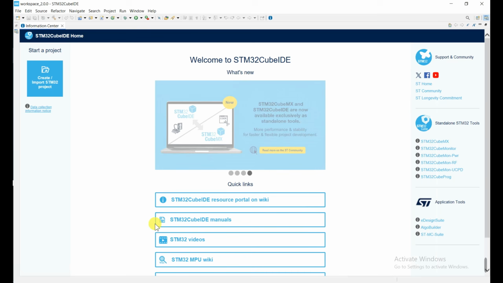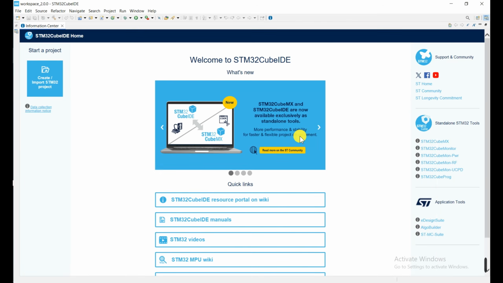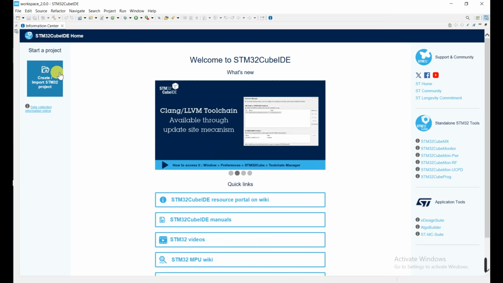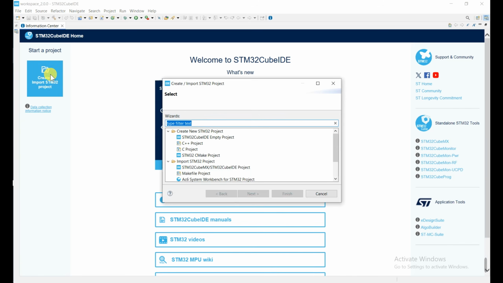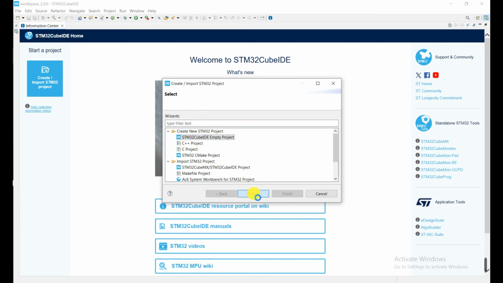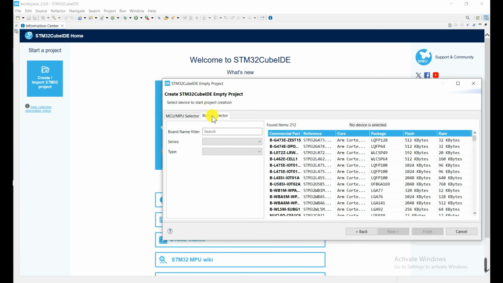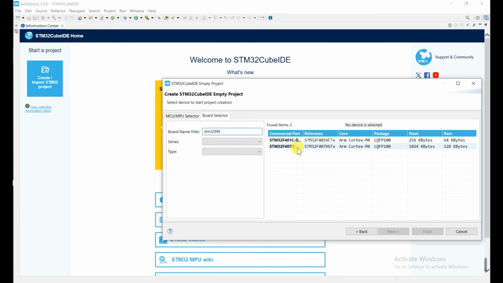And that is the STM32CubeIDE homepage, and now how you can create your first project. Here is the button for creating your project. Click here. They ask you for an STM32Cube empty project. Click on it and then click on next. Click on this board selector, and into the board selector write down STM32F40, this one, G. Click on it and click on next.